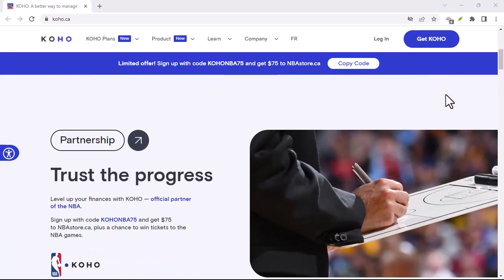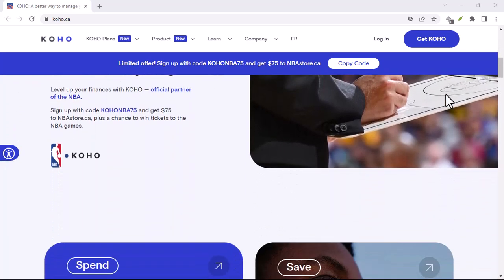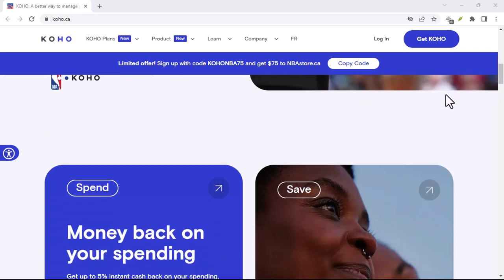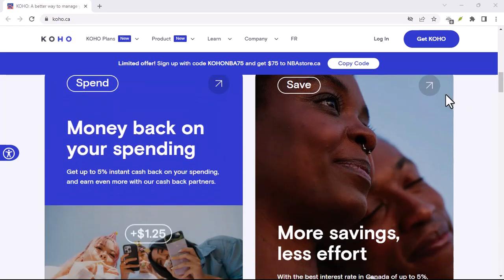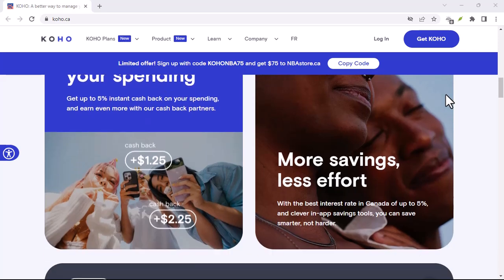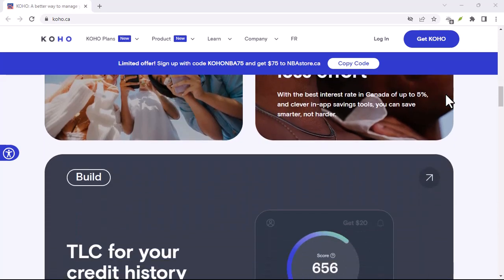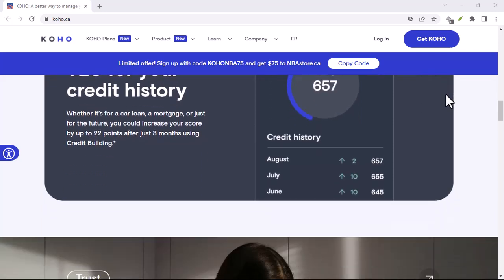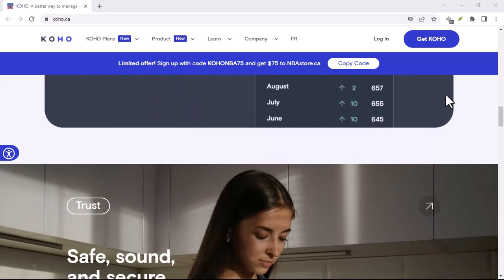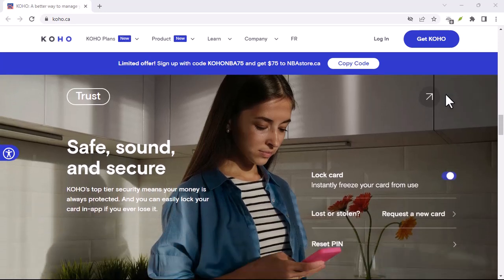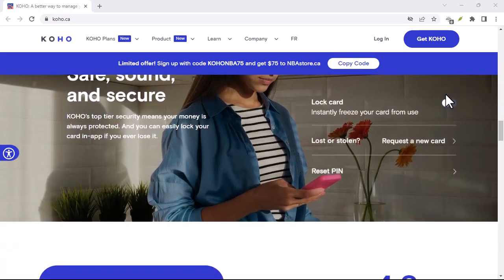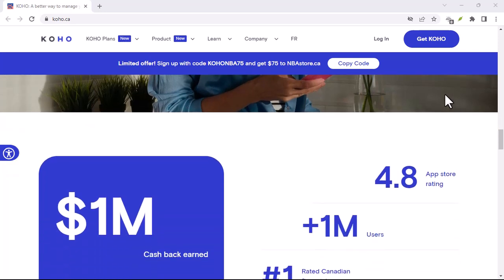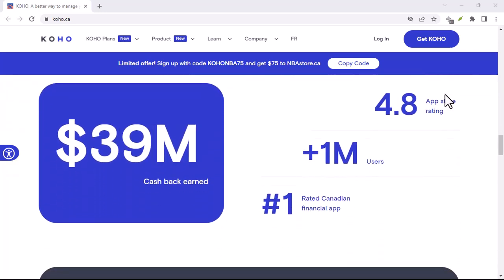Method 3. Contact Koho support. If you've exhausted all other options, it's time to reach out to Koho's customer support team. They're there to help. Open the Koho app and look for a help or support section. Contact Koho through their preferred communication channel, whether it's email, phone, or live chat. Provide them with your account information and explain that you're trying to find your registered email address.